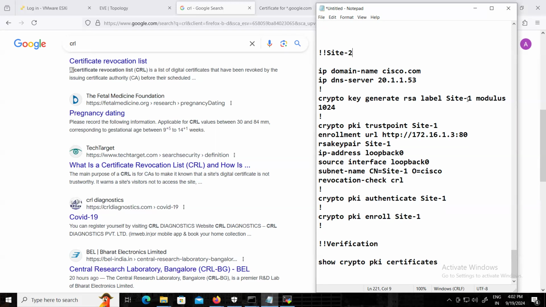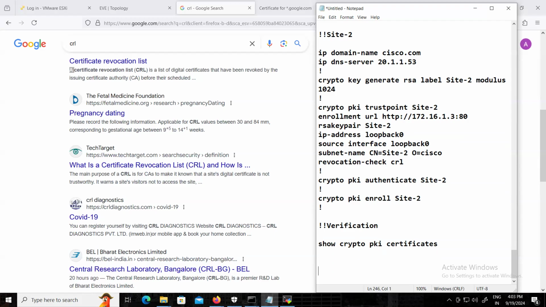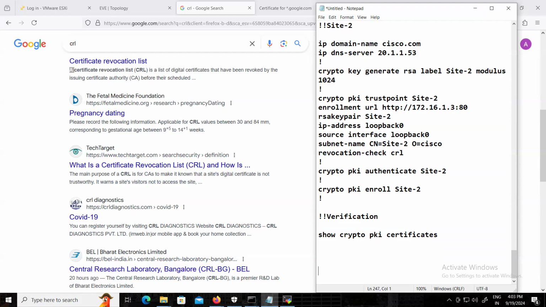In site 2, DNS is not going to change. This we will change to site 2. This we will change to site 2. And this URL will remain as it is. Site 2 loopbacks are also the same. Only this thing we have to change, and we can change it to site 2. This is the only change we have to do on site 2. Then once these two things are done, the last thing we will remain with is configuring IPsec.